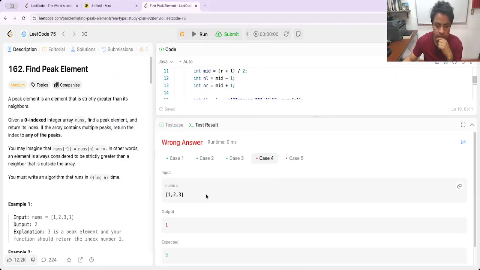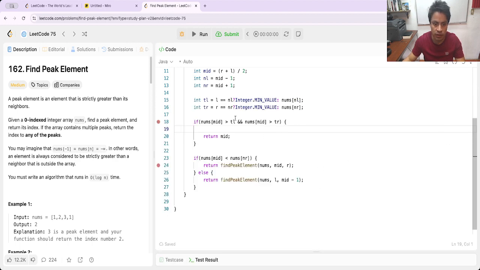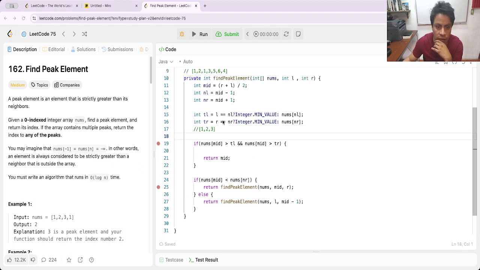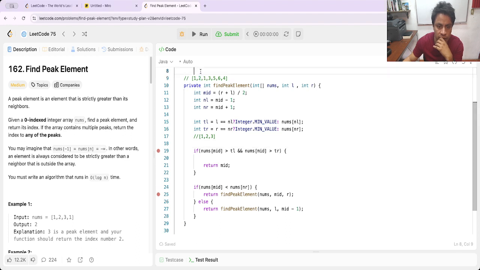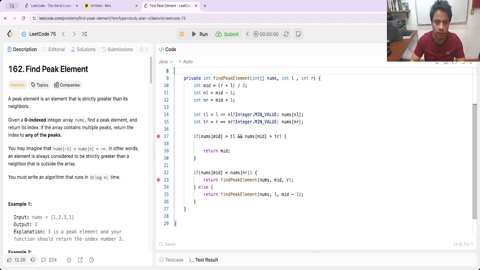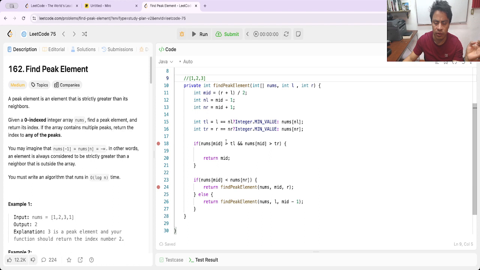Okay, in this problem, 1, 2, 3. Let me check. We have 1, 2, 3. Okay, receive the 0, receive 2 as error, and mid is basically 0, 1 here. The left, the right.